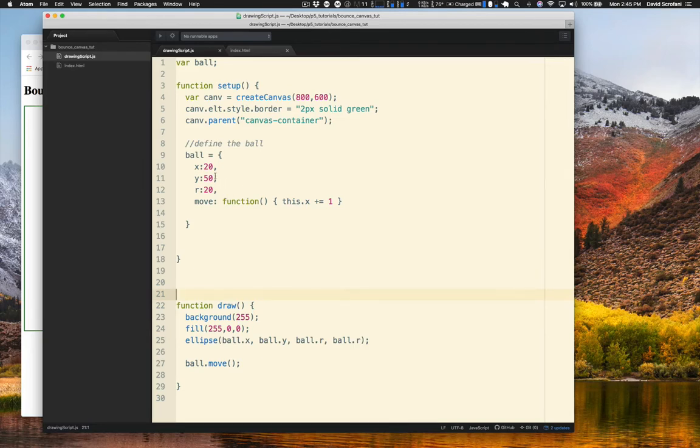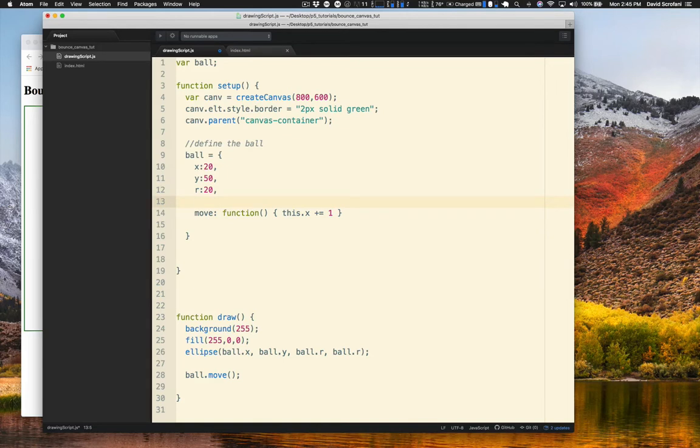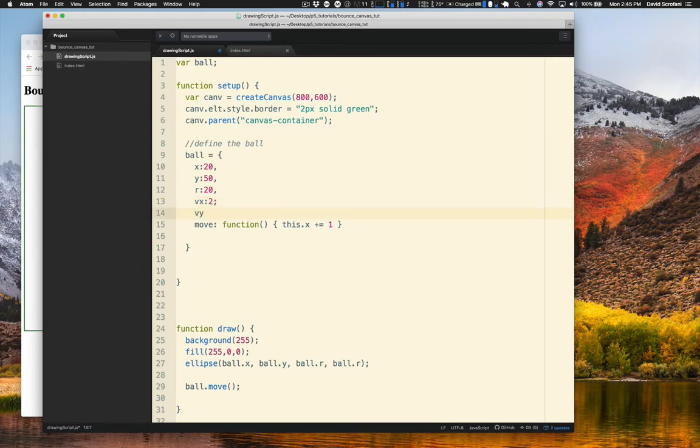The first thing I'm going to do, though, is create 2 more variables. I'm going to call this velocity x, and I'm just going to set that equal to, let's make it 2. And then I'm going to create velocity y, and let's make that 2 as well. Okay, and then I'm going to come over here and change this move function. So instead of plus equal 1, it's plus equal vx.